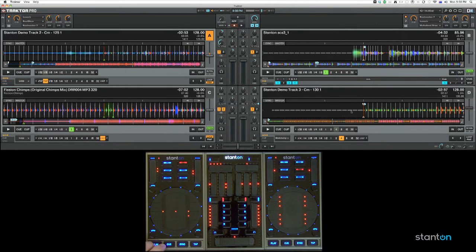Okay, so let's have a mix and see some of these features come together.